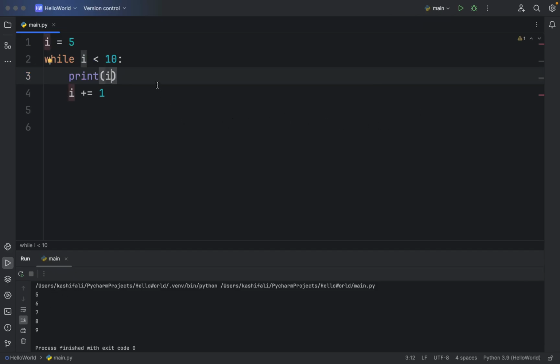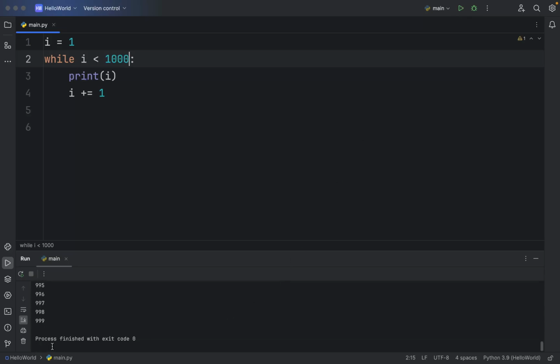Let's say I want to print numbers from 1 to 1000, and we can do that by specifying the value of I to 1 and the condition till 1000, and now I will simply print the values from 0 to 999 because the condition says I less than 1000. So if you want 1000 to be displayed, we can specify less than or equal to 1000. Now I will print the numbers from 1 till 1000. As you can see here, it just displayed from 1 till 1000.